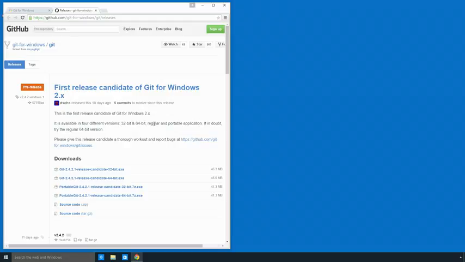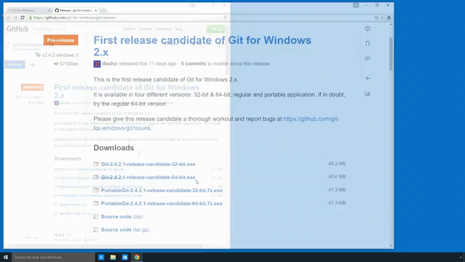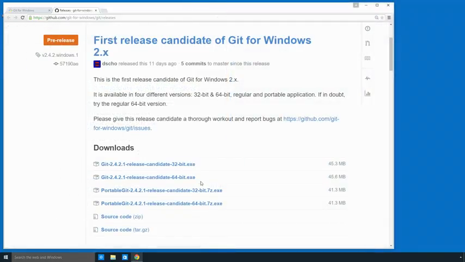You can see here that we have both 32-bit and 64-bit versions of the installer executable. Since I'm running a 64-bit version of Windows, I'm going to choose the 64-bit version of Git for Windows. Choose the version of Git for Windows that best matches your operating system. Now I'm going to click on the link for the Git installer for my platform. That will begin the download process for the Git installer.